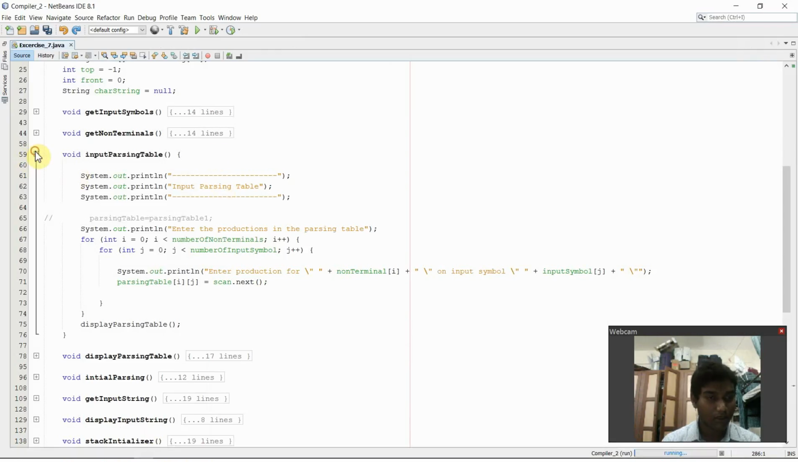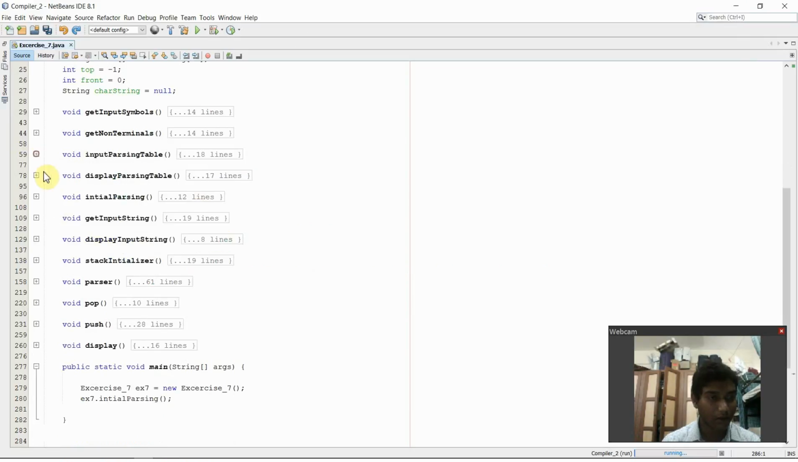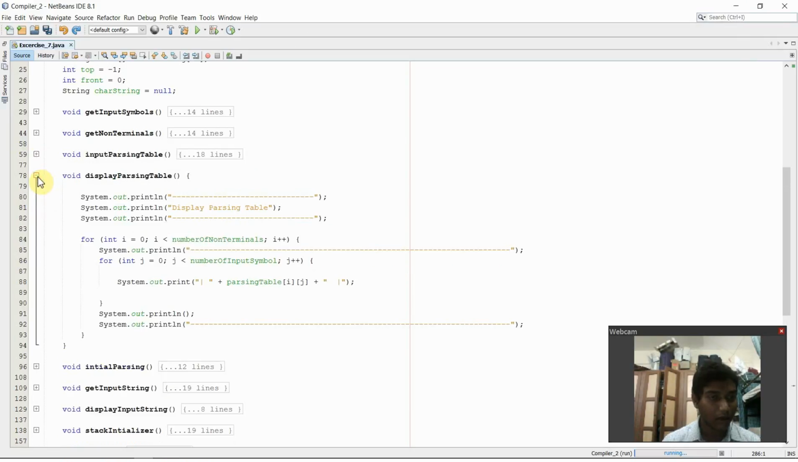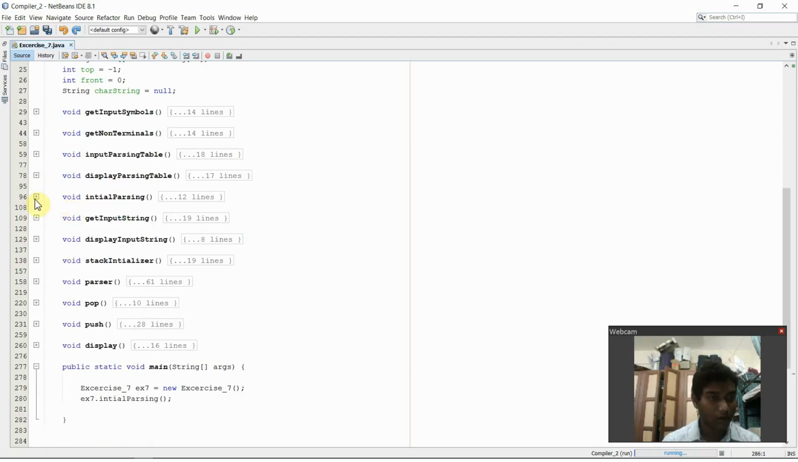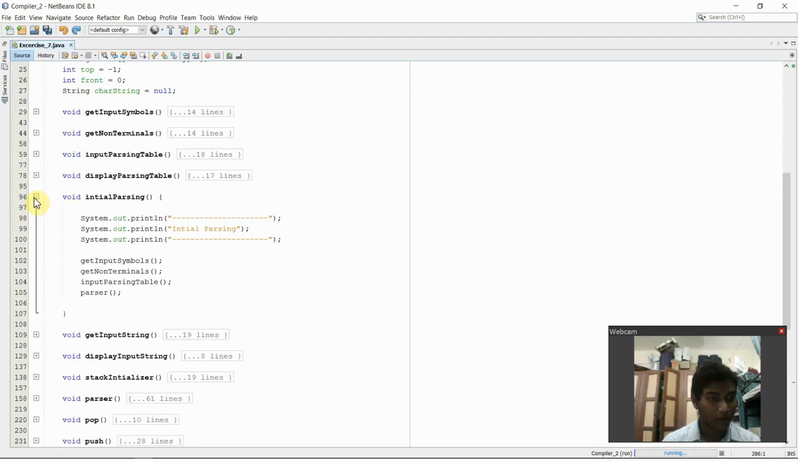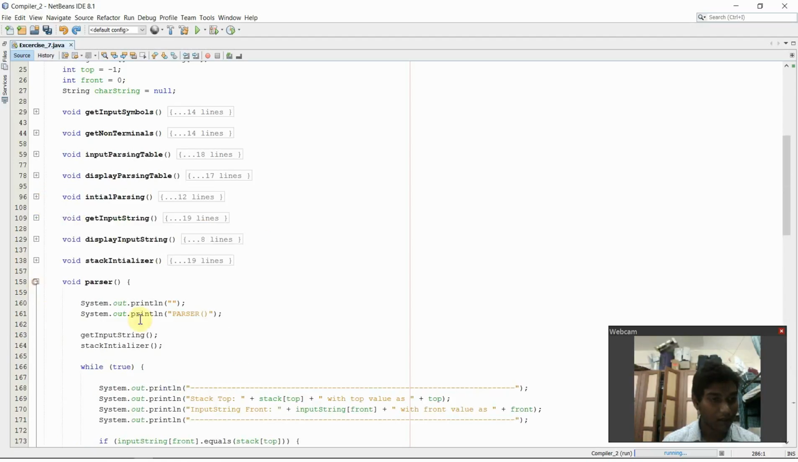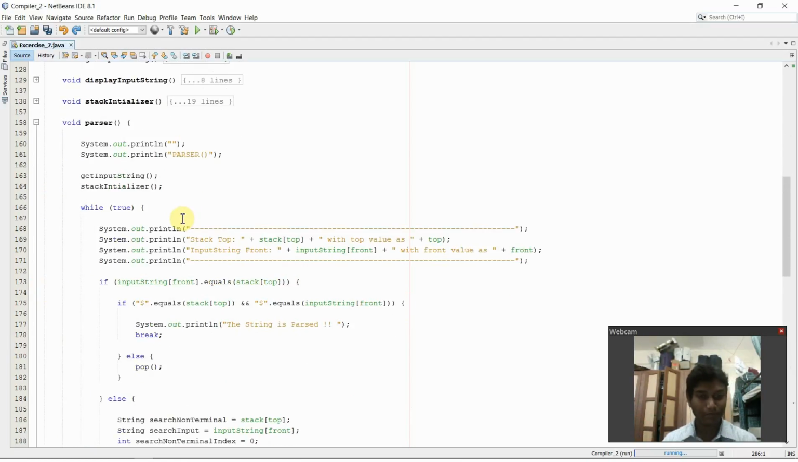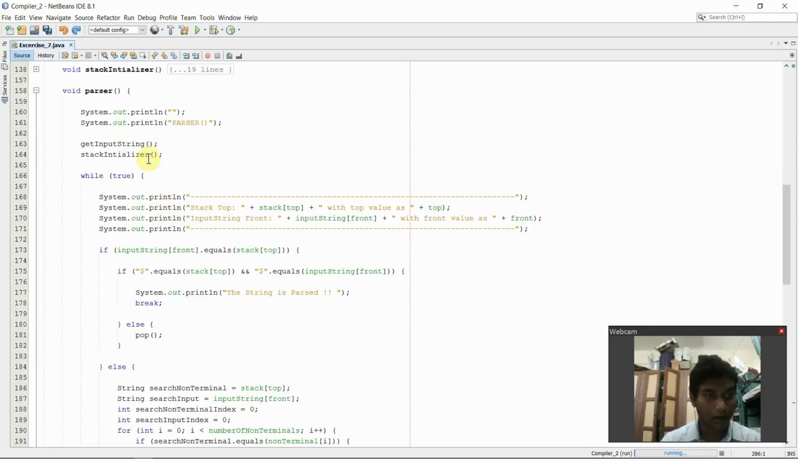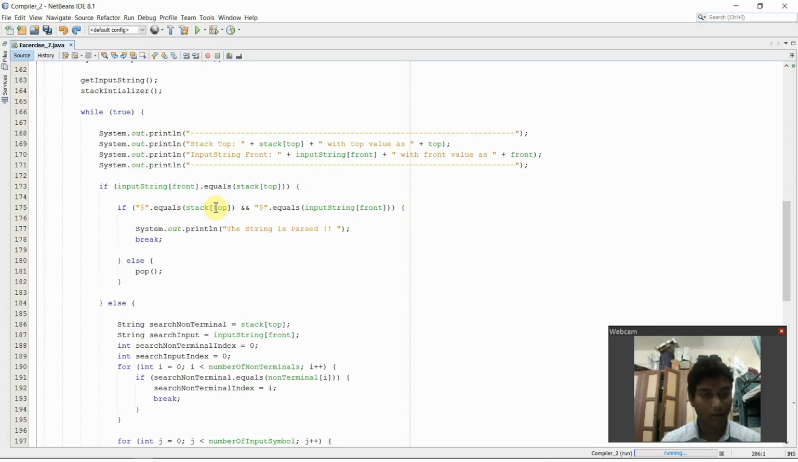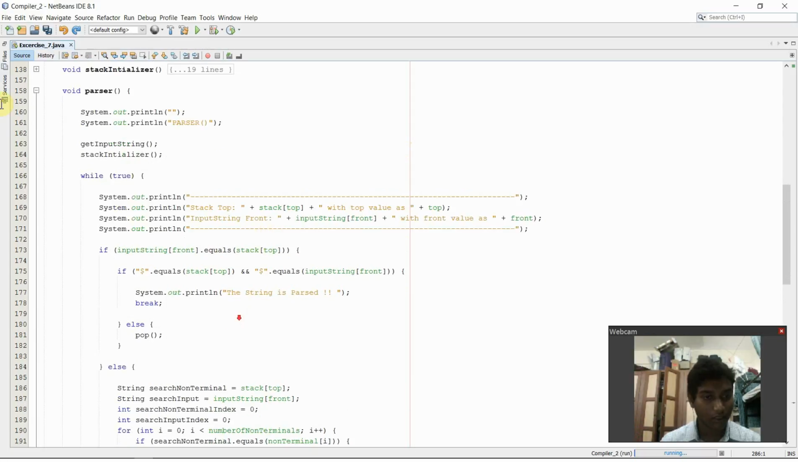So this is input parsing table, and after that it will call the display parsing table. We will display the parsing table. Now afterward, after initial parse, we will call the parser. If I go to the parser, it will ask for some inputs and all those things.